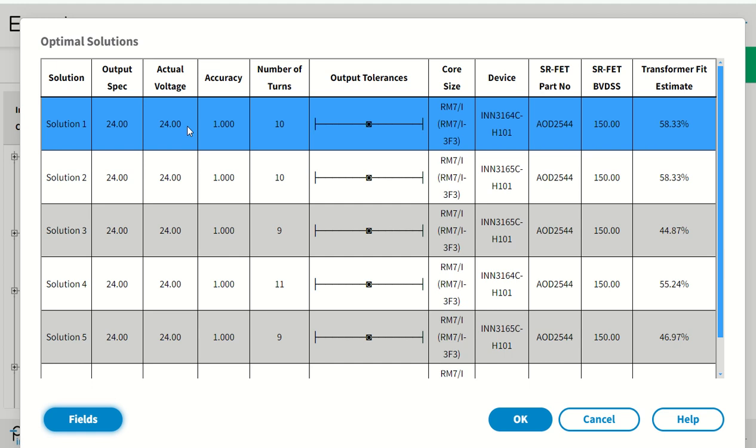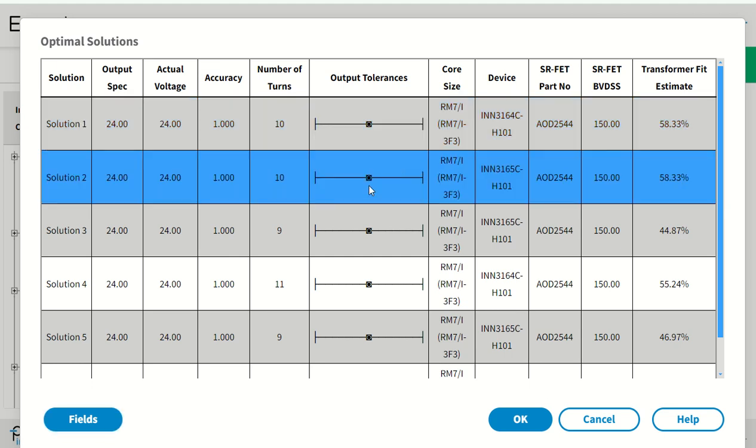Once we have kept the first one, or the second, you can take any one, not a problem. If you select the second one, it will give you the second one. If you select the third one, it will give you the third one. So let's select INN3165, a slightly higher power rating IC. 3164 is a lower rating, 3165 is a higher rating, and 3166 is an even much higher rating.